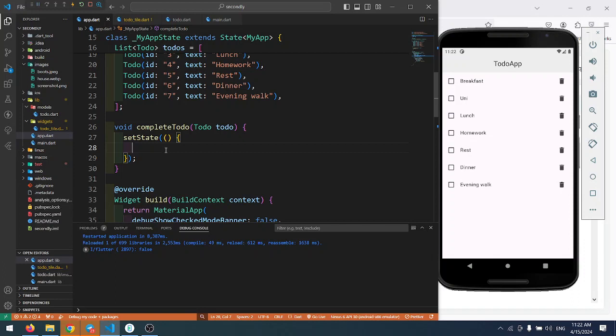Oh yeah. I missed one more bracket. Sorry guys. I missed one more bracket. My bad. So now it should be working. Yeah, I missed this bracket. So now let's save. So now it's working like this. When I click on it, it gets completed. So I forgot about the bracket.